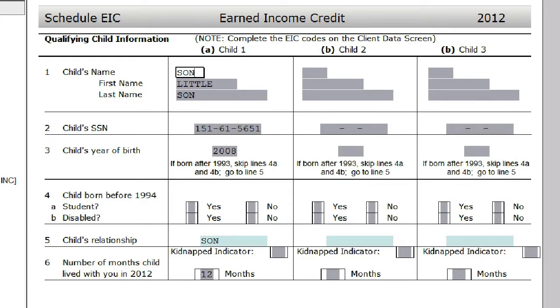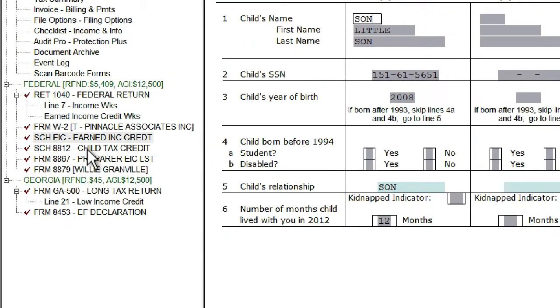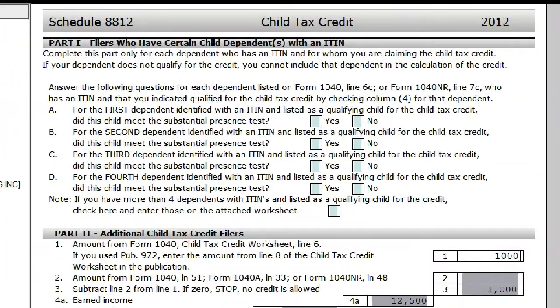The next form on here is your Schedule EIC. We'll double click here. The EIC is populated on its own. It has the child's name or the dependent's name, Social Security, the year of birth. If the child is disabled or a student, that means they were born before 1994. This form right here will be populated on its own.